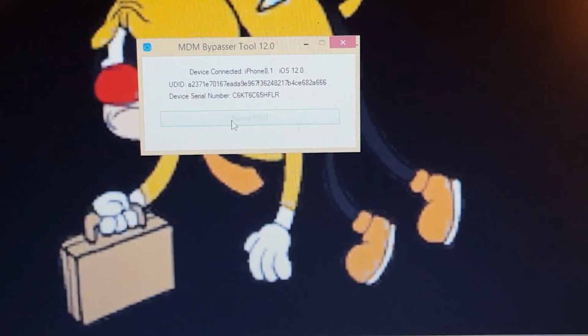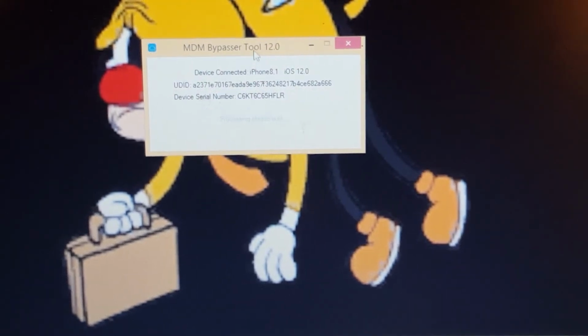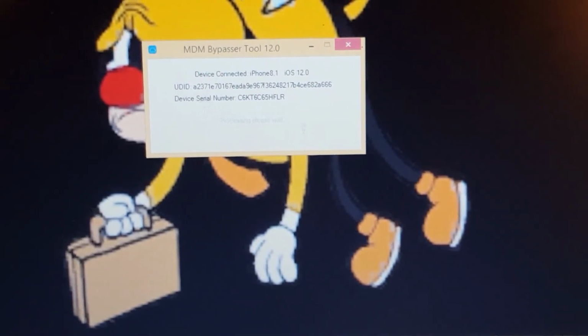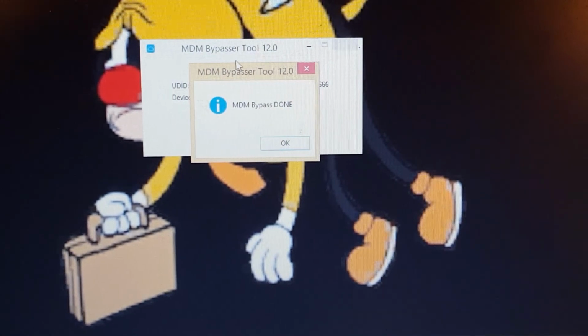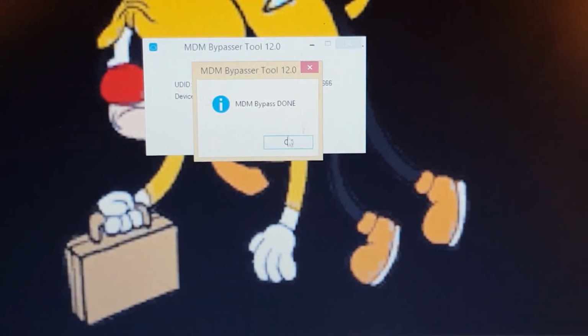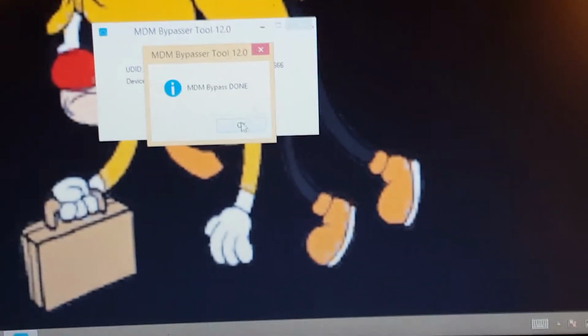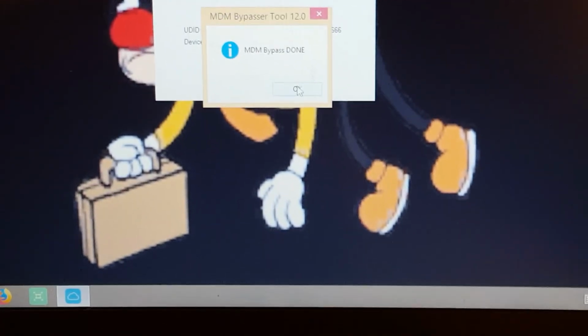All right, so it's gonna give you the serial number and all that good stuff of that phone. So let's see if it does it. Now you see, look at that, MDM bypass done. Okay, so what's gonna happen now?